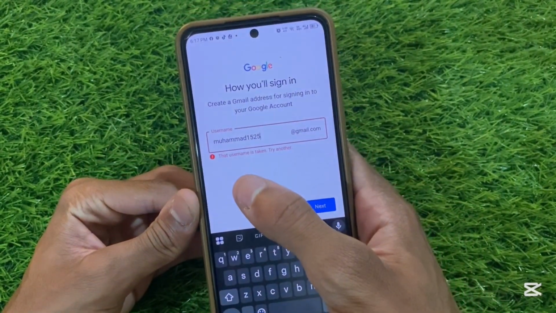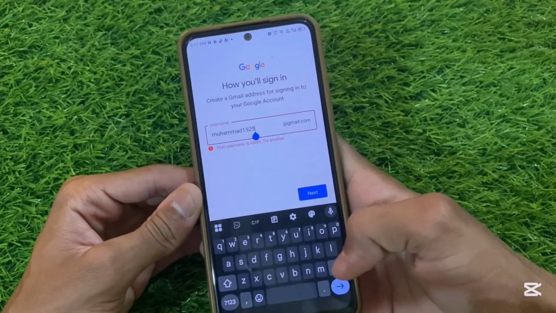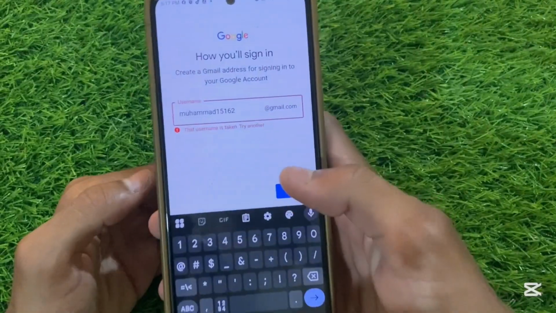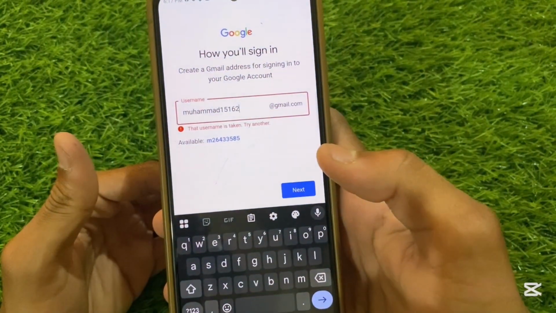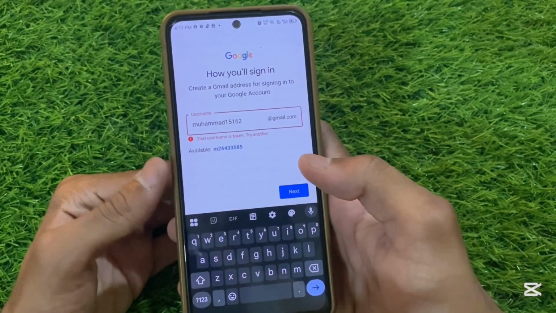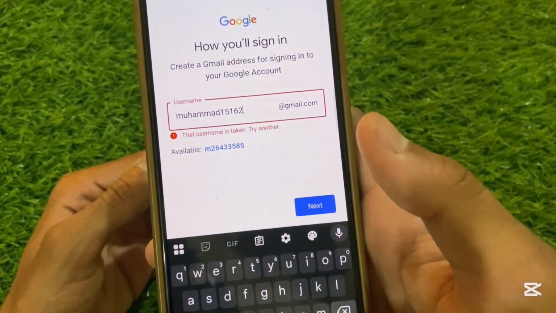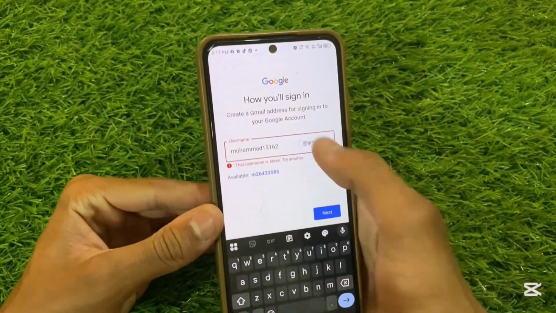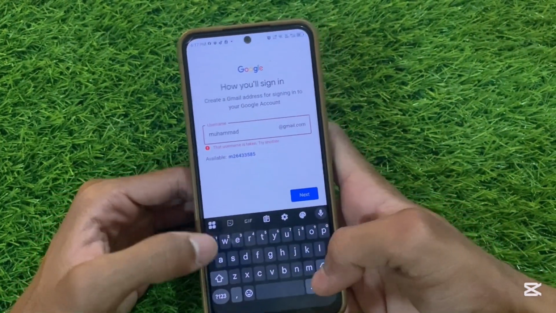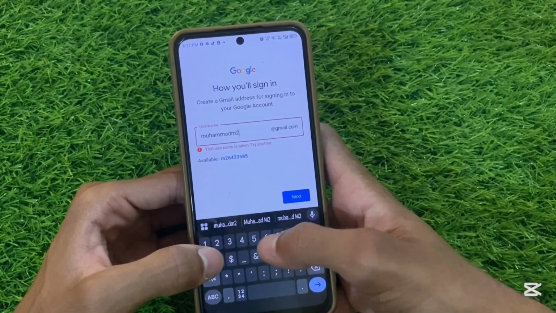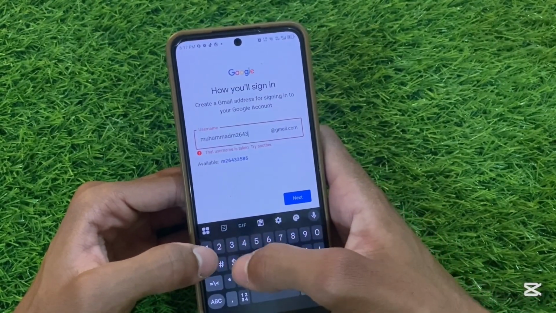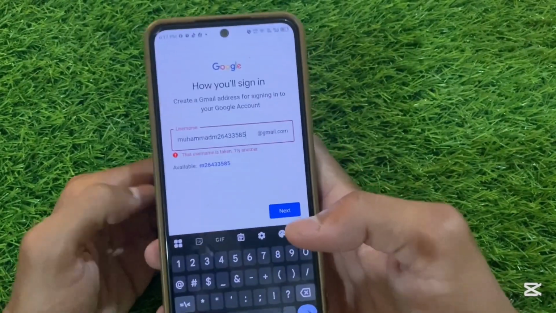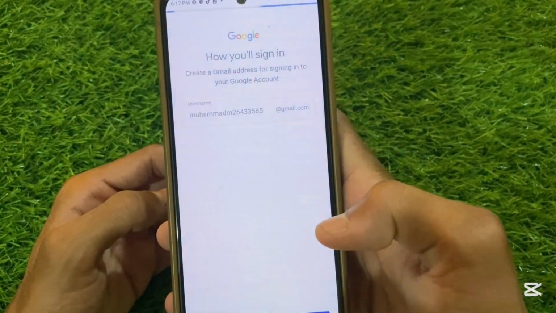Now guys, you can see that the username is taken. Now we try another. For example, I try this. Now click on next. Now guys, you can see available options: M2643 3585. Now simply write those numbers. When you write those numbers, simply click on next.